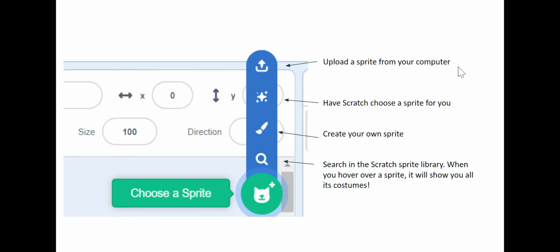The first option from the top down is to upload a sprite from your computer. That would basically be a picture, and that would be a bitmap sprite. The second thing you can do is have Scratch choose a sprite for you from the library. The third thing you can do is create your own sprite right within Scratch, and you will learn some ways to do that later on. And then the fourth thing you can do is search in the Scratch library.